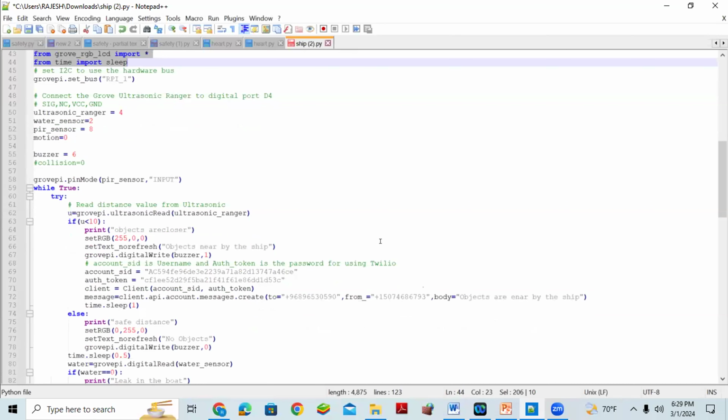Now what is this Twilio? Whenever your ship is going to hit somewhere, we want to send an alert message to the police. For sending the alert message to the police, we have used the Twilio application. Twilio is an application used for sending SMS. I get a mobile number from the Twilio application, it's the real world, and I type the mobile number of the policeman. This is the username and password for the Twilio application. By using this code, it will send the message that objects are nearby the ship to the mobile phone of the policeman. This application is called Twilio.